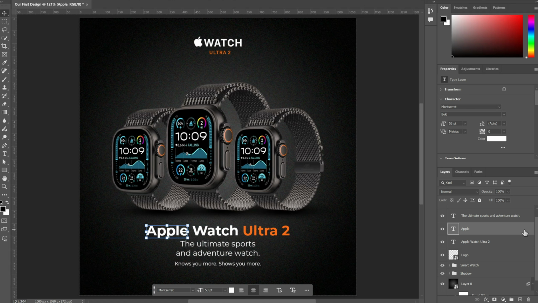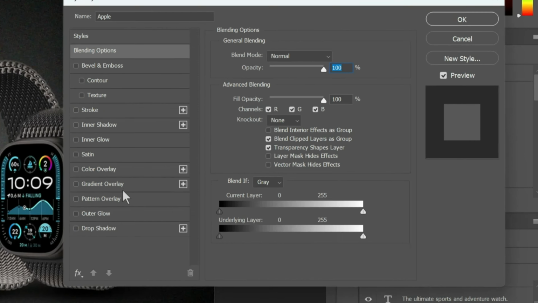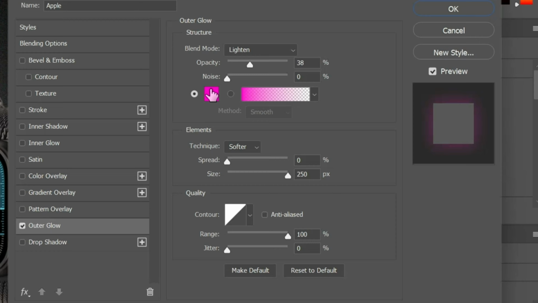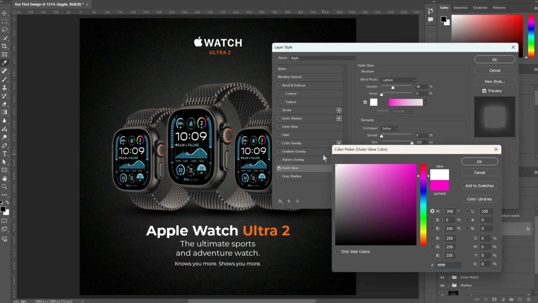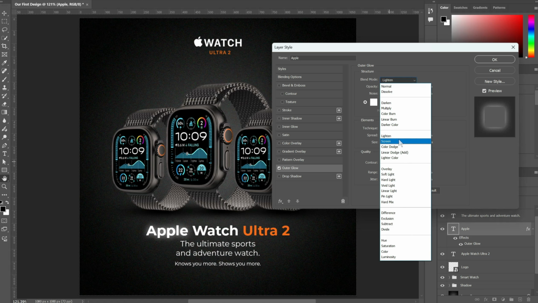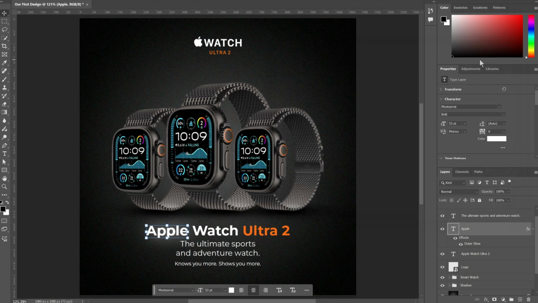Now double-click on the Apple text layer to open the blending options. From here, go to Outer Glow. Outer Glow simply adds a soft glowing effect around your text, making it stand out. Change the color to white. Set the opacity to 71%, and increase the glow size to 27. Then, change the blend mode to screen. Let me just increase the size a little more for a smoother glow. Alright, now hit OK, and the glow is beautifully added to our word Apple.